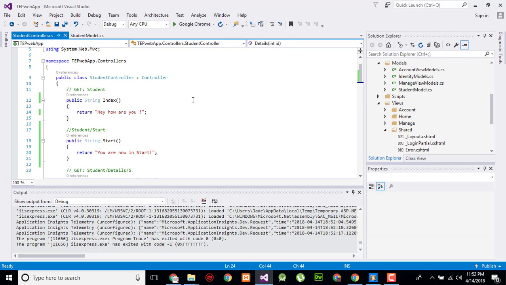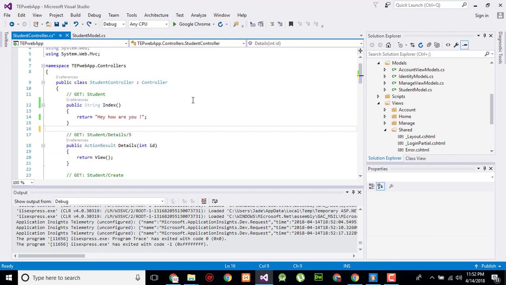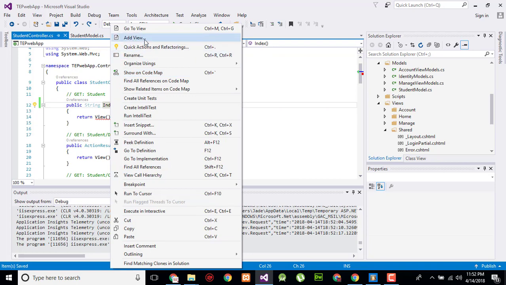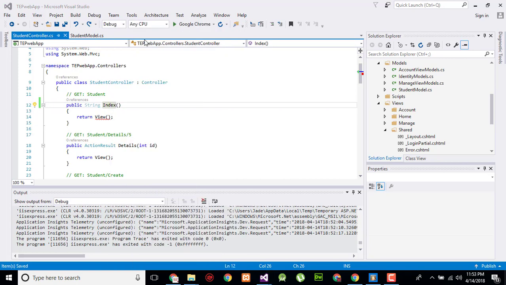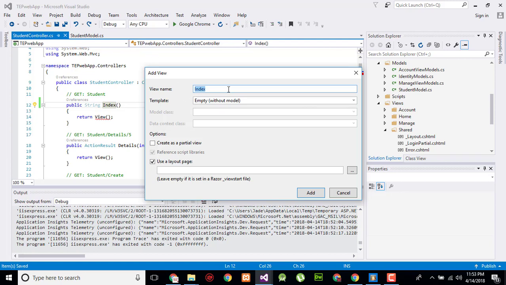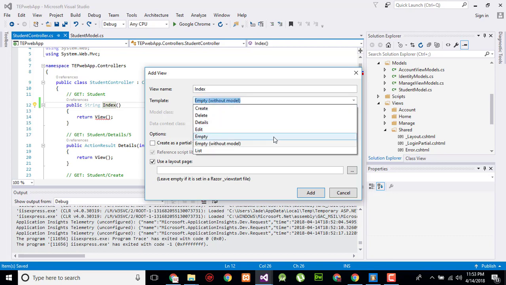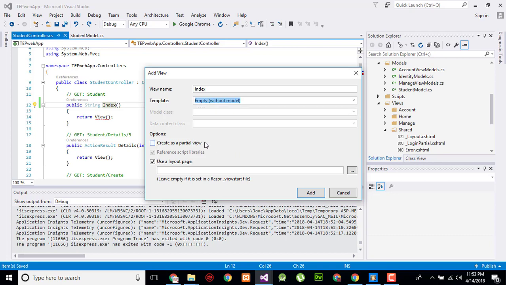Stop the execution with Control C. Okay, and here is the view. So it's saying that there is no view available right now. So click on index and say add a view. Okay, so the index named view is automatically added. Now I have to choose empty without model, or a template, or something else I can create.